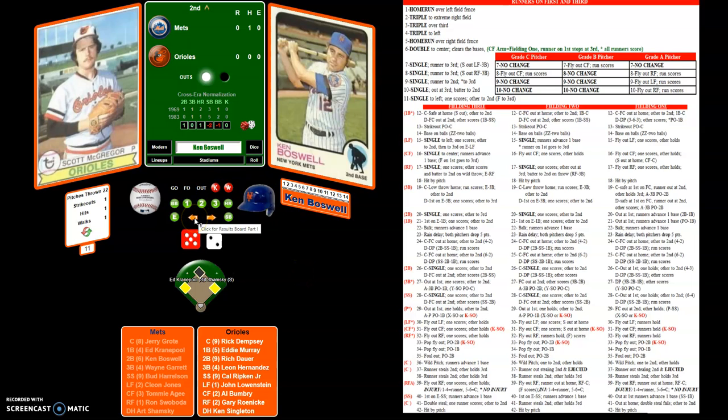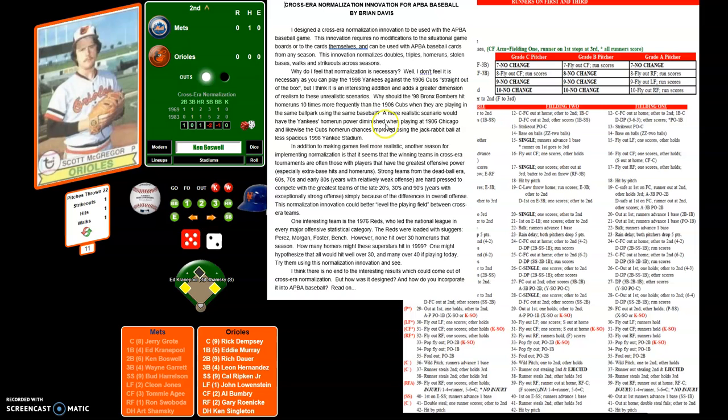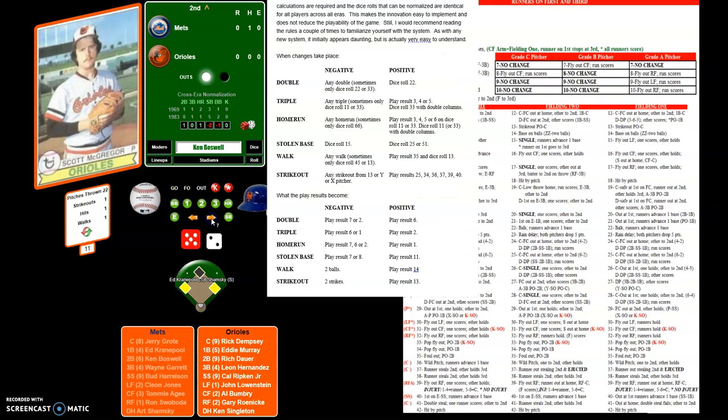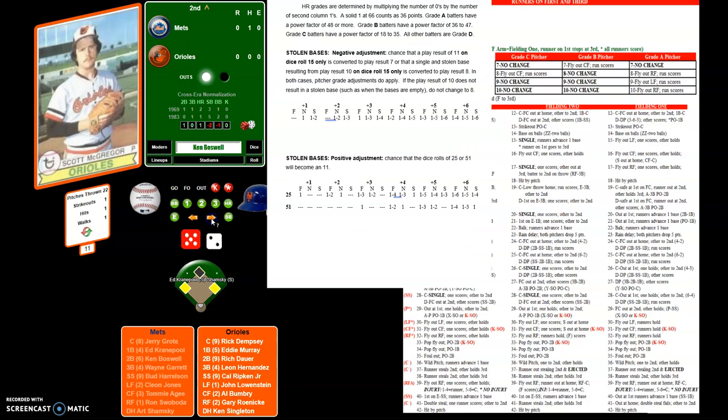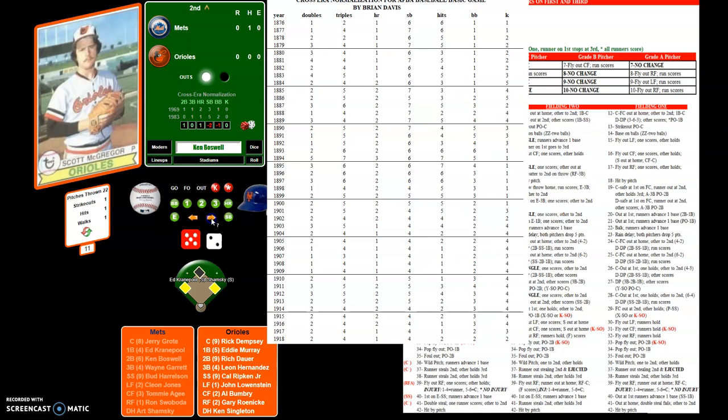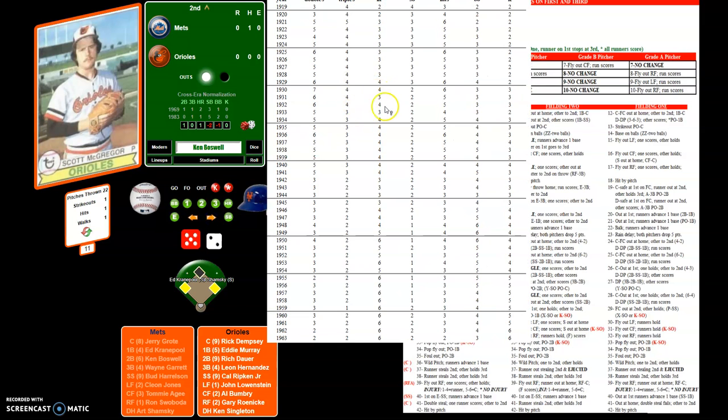Let's see. This is to go through and look at the cross era normalization. I put everything that Brian had on his website that explains it. And you can click through and see how to use it. And there's the actual charts that you enter the numbers in for use of that. And I'll get into that some other time maybe. But you can access those cross era normalization charts using these.